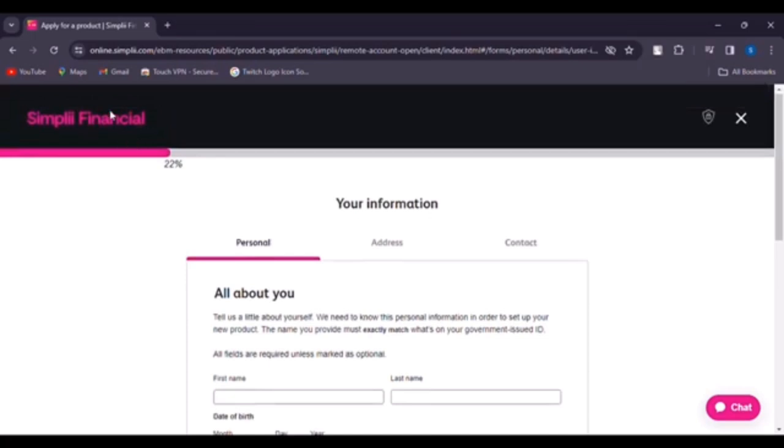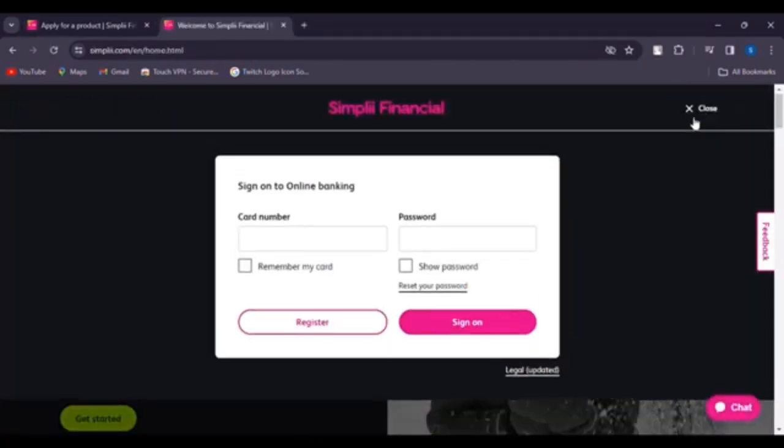homepage. Right over here, tap on Sign On. Enter your credentials and sign in. Right after that, you will be able to access the option of Offers and Products on top. Go ahead, tap on the credit card option, and then you will be able to find a description regarding the credit card that you can choose. Tap Apply Now. Simply go ahead.